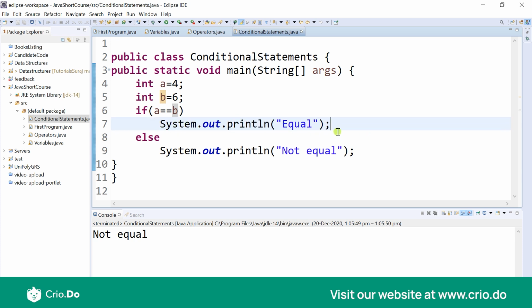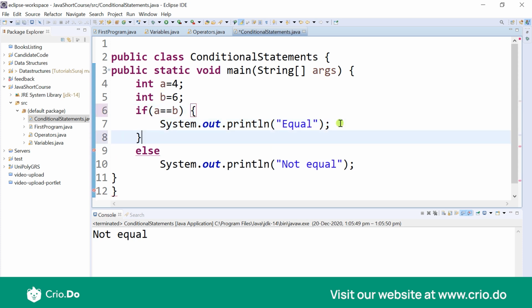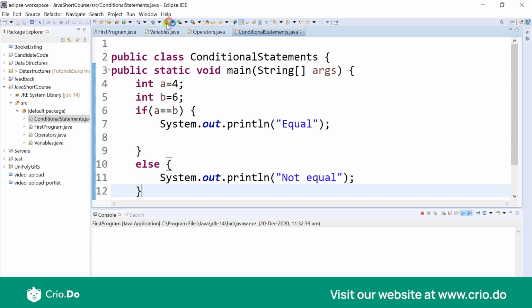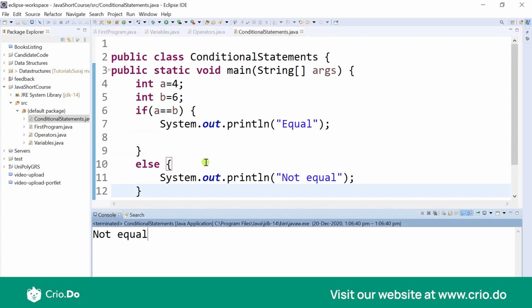What if I want to add further lines into it? We cannot just keep doing that. We have to actually add a block over here. So by adding a block of curly braces, I can now keep on writing other lines as well. Similarly for else, if we want to add multiple lines within else, we have to actually add a particular block. And if I save this and run this, you will see now the output is the same.